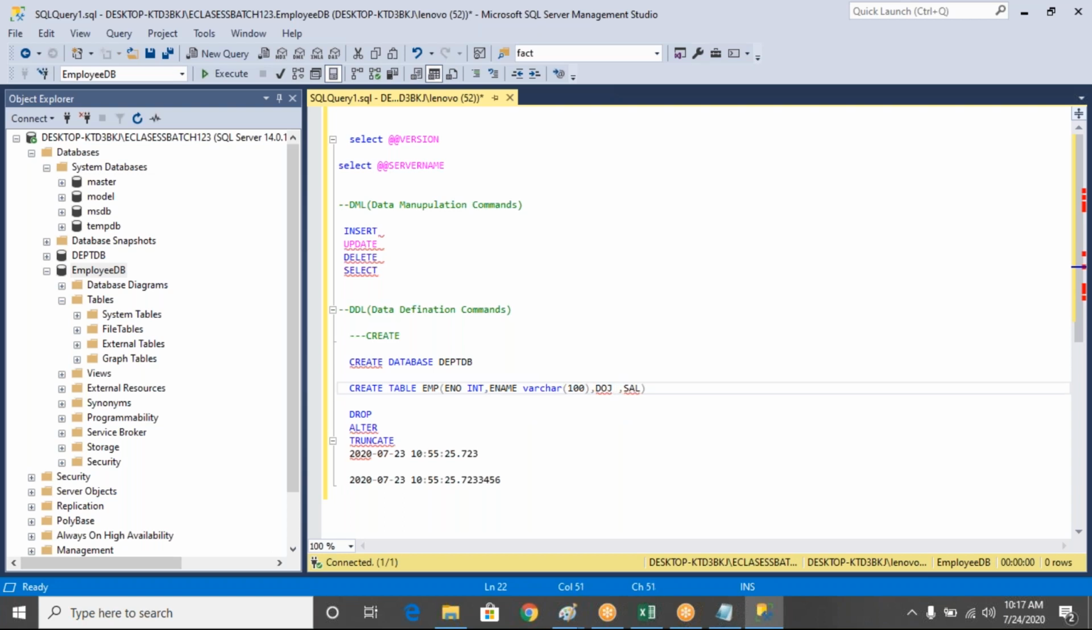Coming to the date of joining, I'm going to use date and time both. So I want to insert the time also, what time they have joined. And the salary per hour basis, I'm going to make it as a float, means a decimal value I'm going to use to store the salary. So this is how we can create a table. So I'm going to create this table.